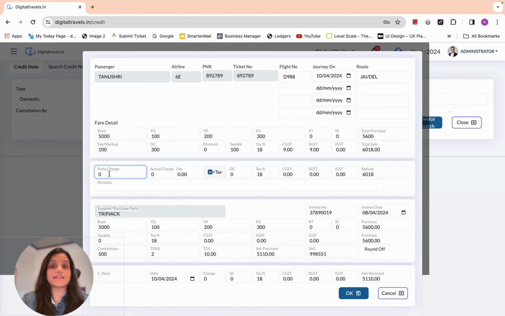Party charges is that how much charges we have charged from party and then refunded the remaining amount. And actual charges, we have to enter the amount TripJack has taken from us for the cancellation. I have taken 2000 rupees from party and my actual charges are 1000 rupees. Then 1000 is our fee or income and on this 1,000, we have to pay taxes as per government.